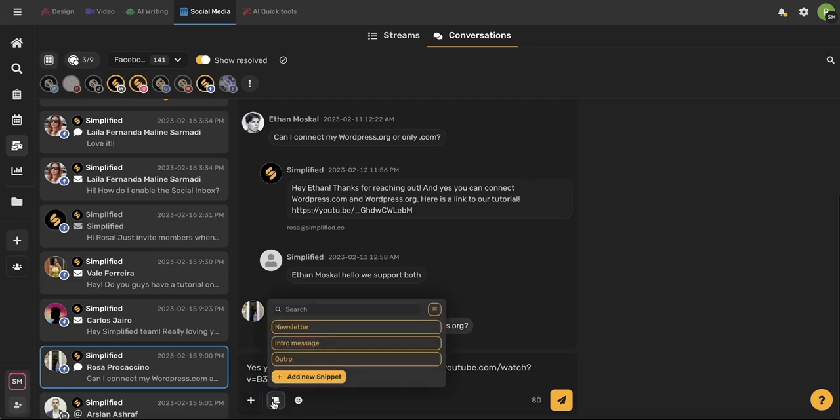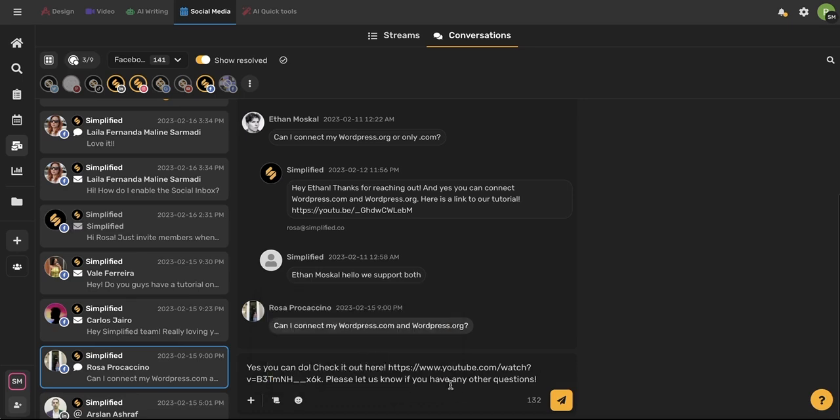Again, we talked about snippets briefly before, but snippets are quick responses that have already been typed out. So if you have people on your team who need to write the same content over and over, creating a snippet allows you to write that content in just a click. So you see all of this content just appeared by using that snippet. Go ahead and click this send button.